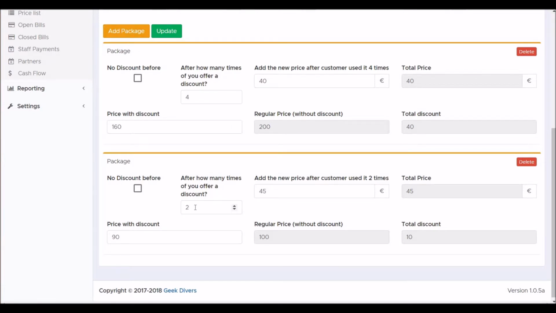For example, for 2 dives, the cost of each dive would be 45. You can type the cost of the unit price in the package here, or you can type the cost of the package here. So 2 dives would be 90 euros. The cost of 1 dive in the package would be 45 euros.